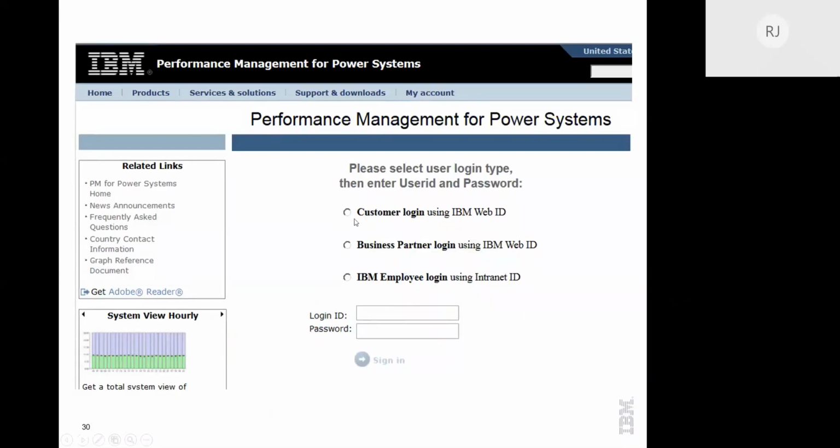As a customer, you can log in as a customer if you own the server. And if you are a business partner, you can use business partner. And if you are an IBMer, you can use IBM, using your IBM ID to log in. In all these three cases, you need an IBM Web ID, and an IBM Intranet ID for IBMers.